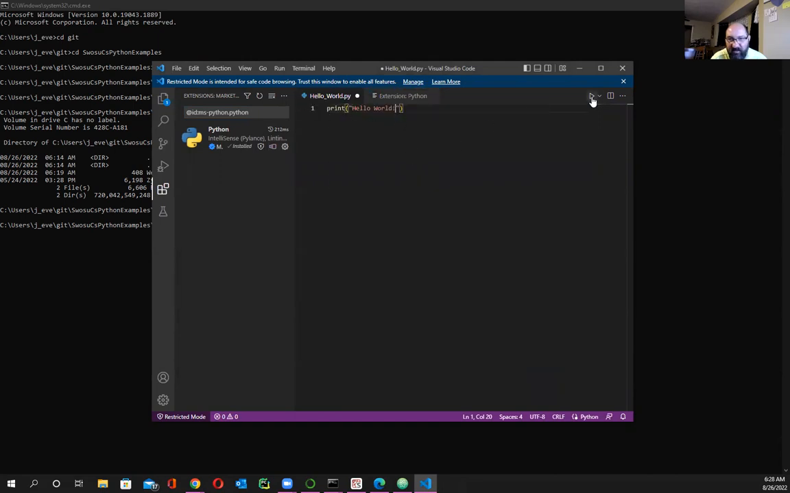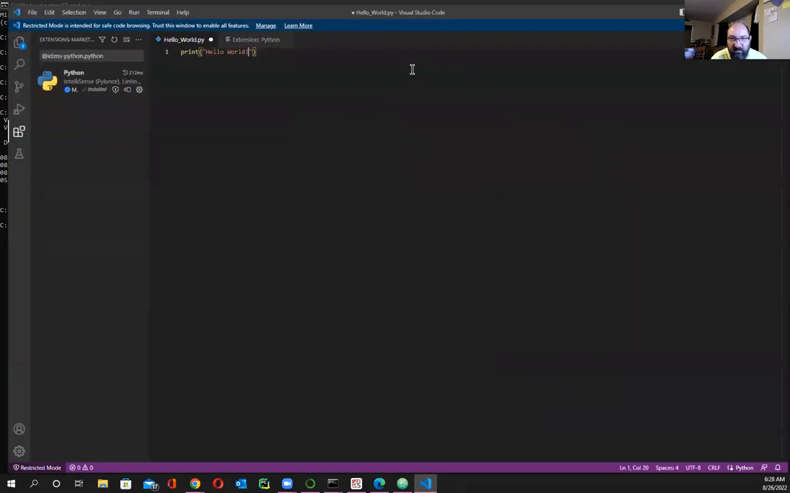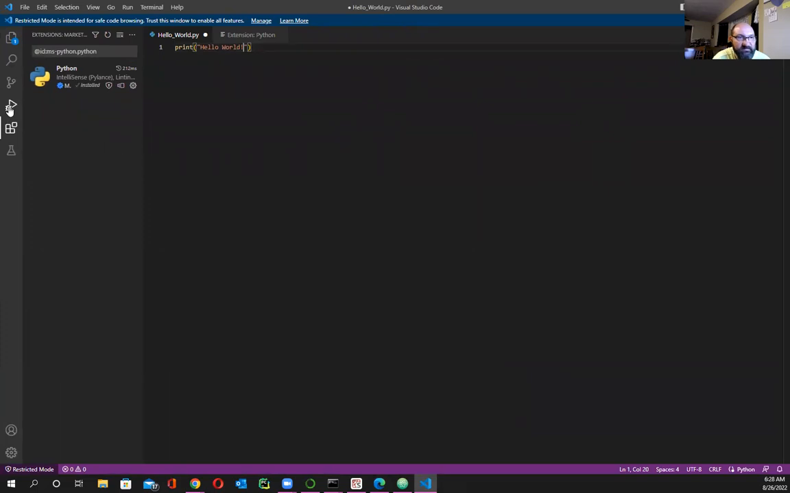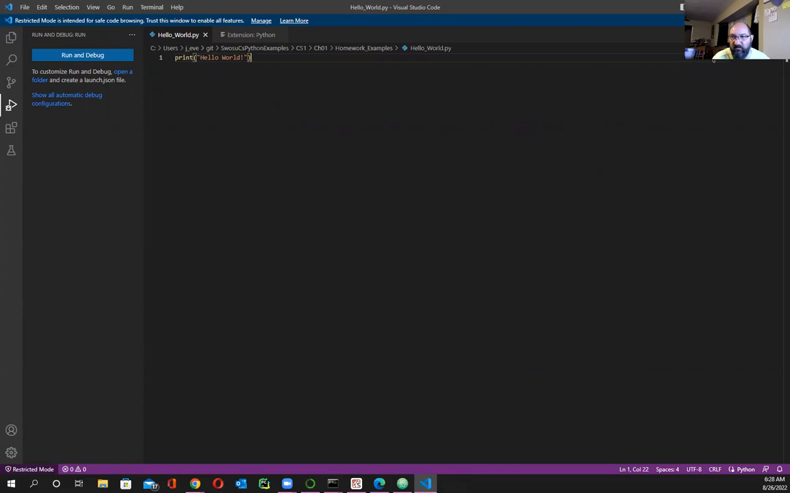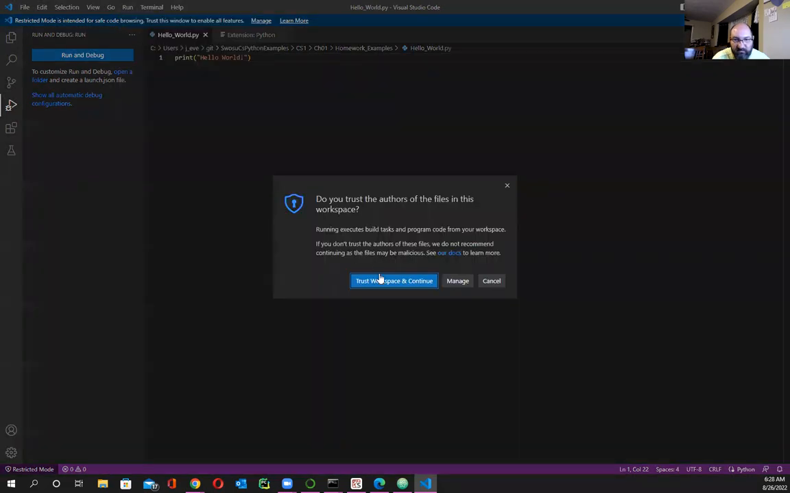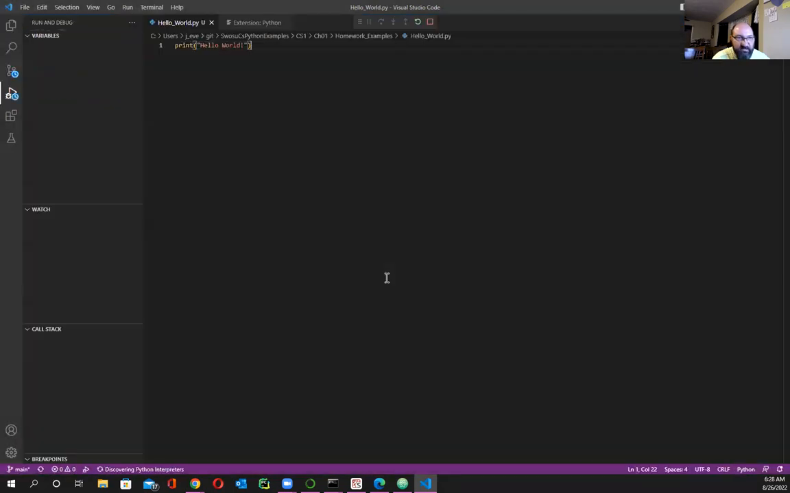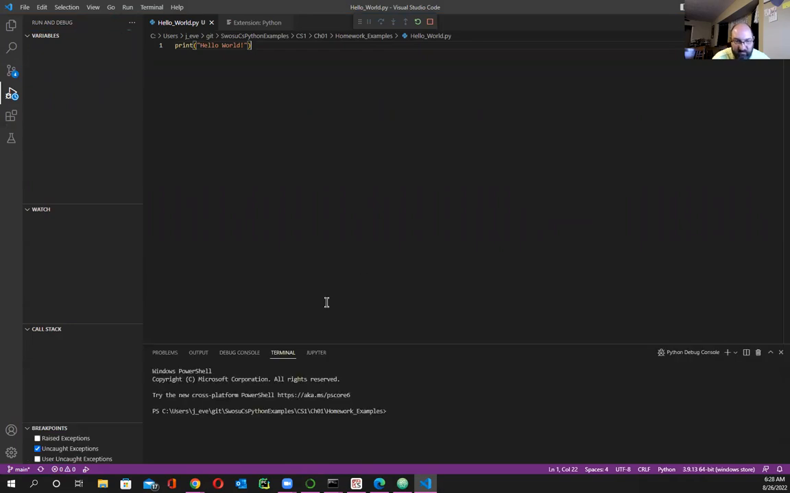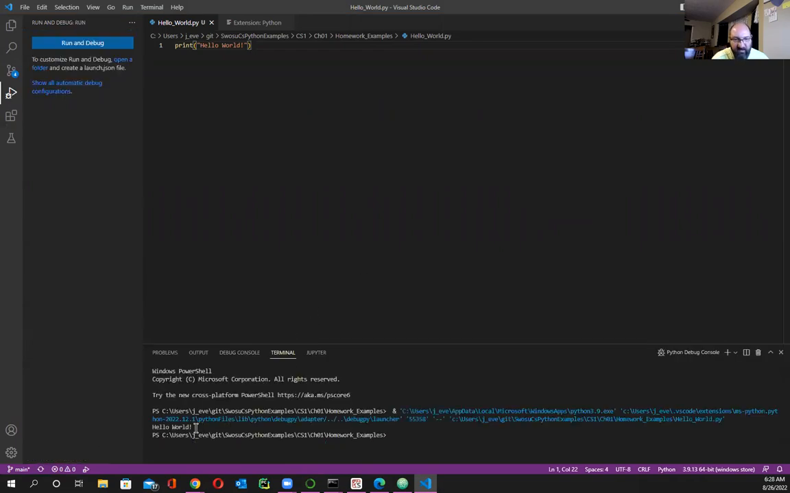I'm going to mash the go button. Maybe. Are you going to run? Run Python file. Oh, this is embarrassing. Save it. Didn't run it. Run. Trust workspace and continue. Hey, there we go. And we can see down here that it does run.